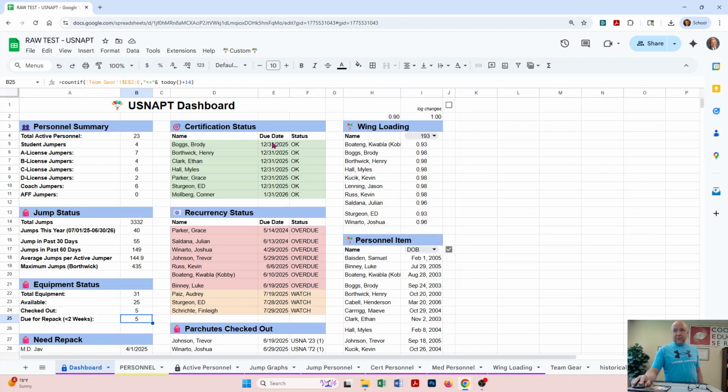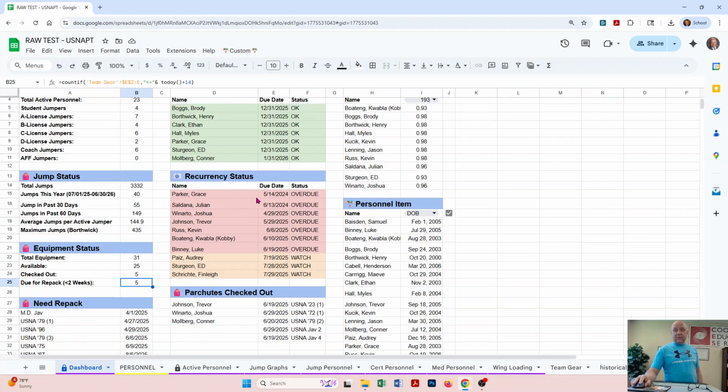Certification status, this is sorted; the first is the top 7 people by the due date on their certification. Recurrency status, this checks to see how much time there is for this person based on their certification. Red is overdue, the slightly orangish is a watch, and the watch date I think is 2 weeks, something like that.